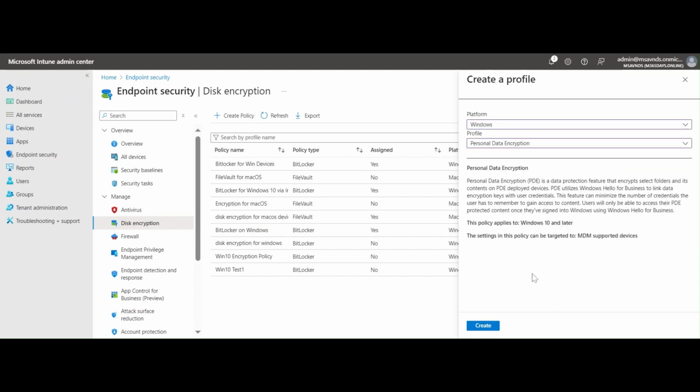So let's go back and I'll show you another policy, which is going to be our Windows personal data encryption. So what is personal data encryption? It is also a data protection feature. It's part of Windows Disk Encryption, right? That encrypts the data on a device level, mostly the data within the folders specifically, where we need to select the specific folders in order to encrypt those folders and the data residing in them, right? And that is supported on Windows 10 and later versions. Also, it is supported on MDM managed devices, right?